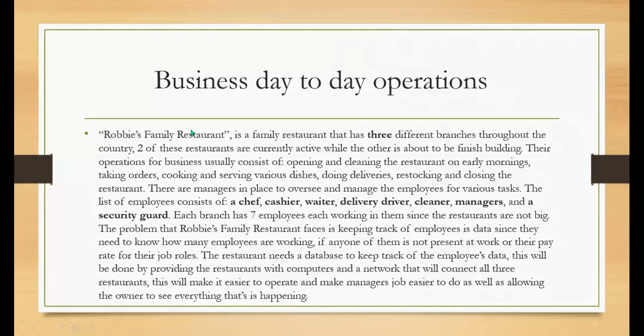Robbie's Family Restaurant has three different branches throughout the country. Two of these restaurants are active while one is finishing being built. And there are seven different employees who have seven different job roles for each branch.